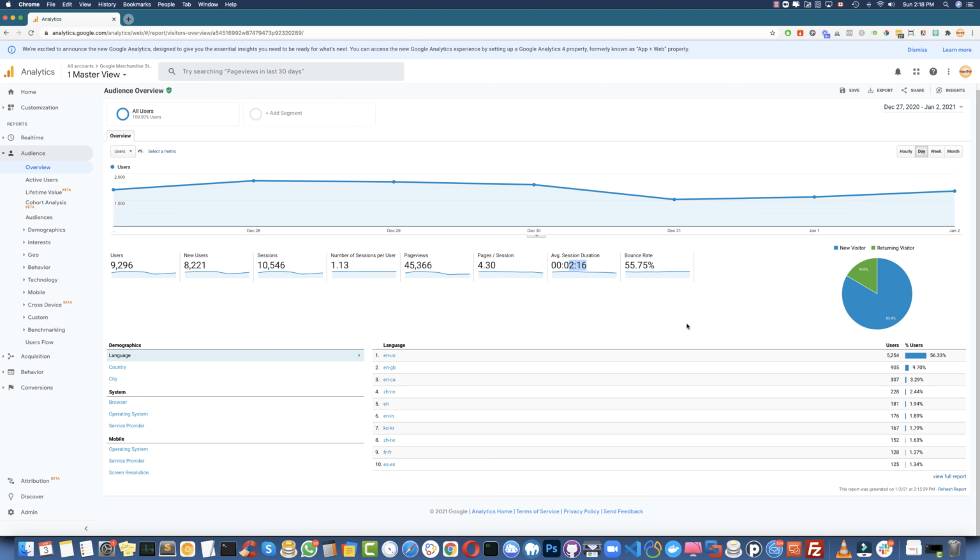And the bounce rate. The bounce rate is, let's say, the number of visitors who visited your website but didn't complete an action and left. So they left as soon as they visited a page on your website.